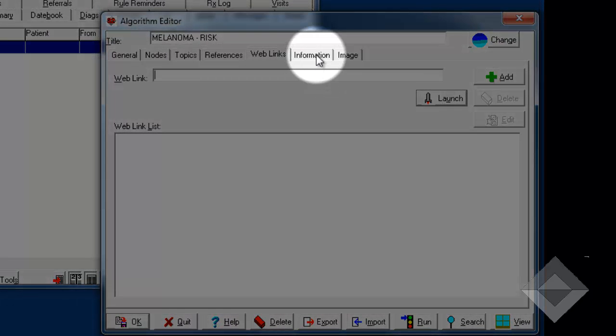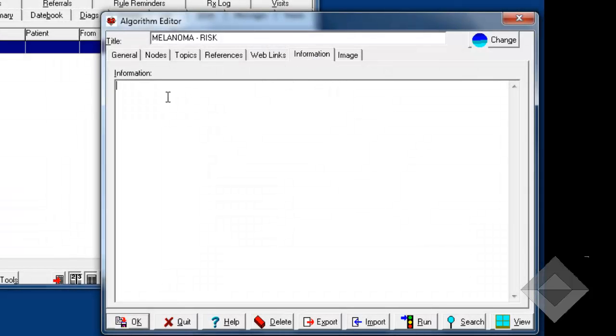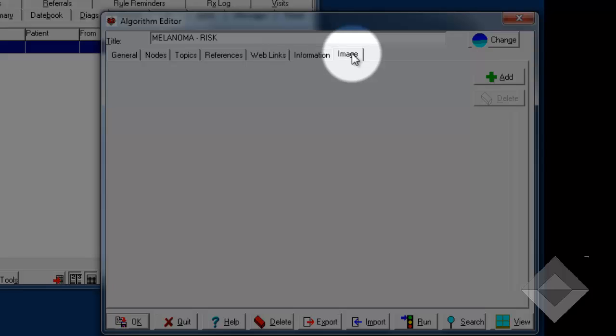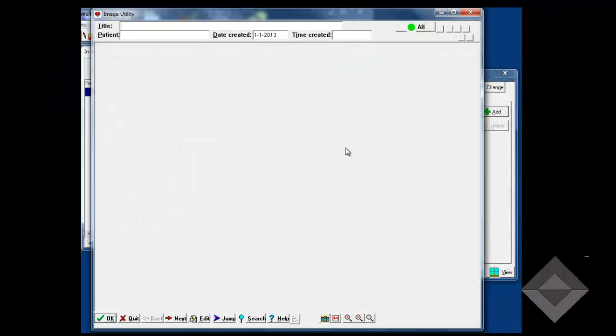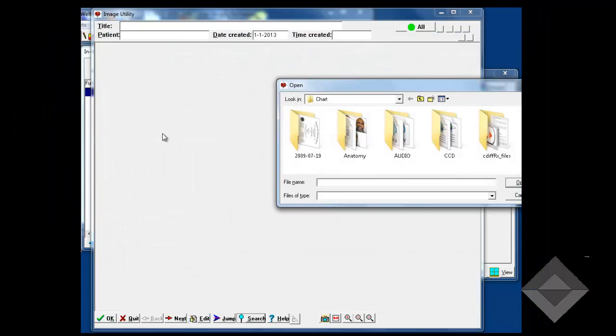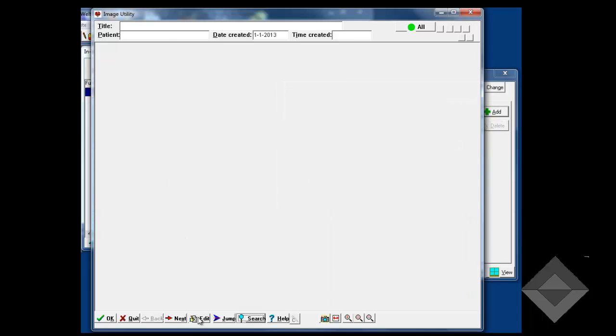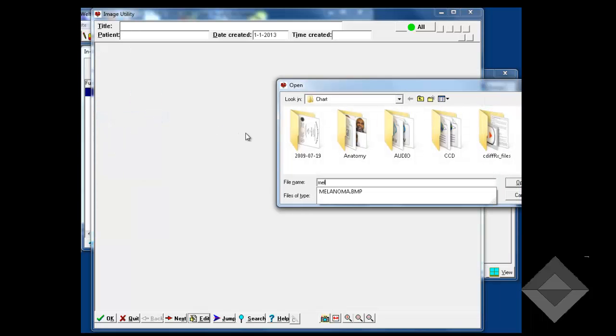Click on the Information tab to add general information about this algorithm that the user will see when running the algorithm. Click on the Images tab and press the Add button to open the Image utility and specify an image that you would like to link to this algorithm, such as a picture of a melanoma.